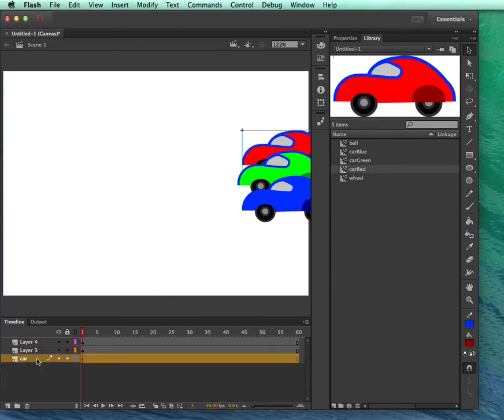Just to help me out here, let me label my layers. So that's red car. And I can see which layer is which by clicking on the eyeball. That's the green car, green car. This is then the blue car. Okay. I'm going to animate the blue car first, and you do want to put different elements that are being animated on separate layers.